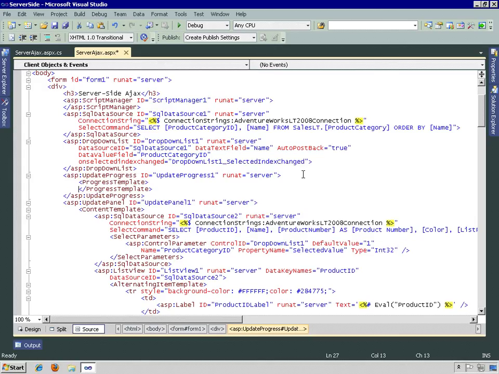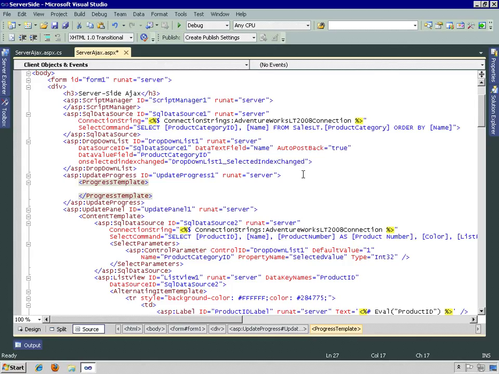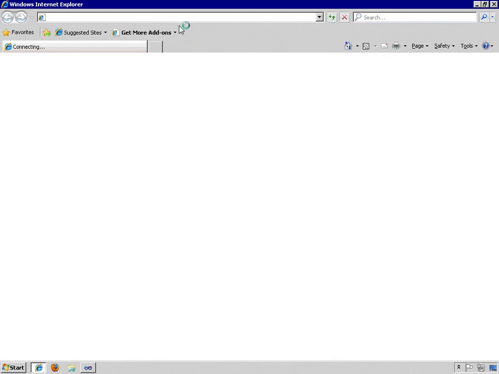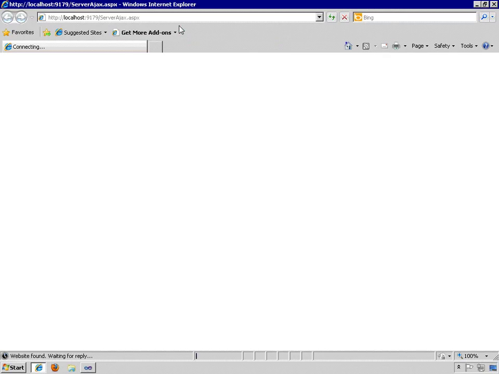All right, now I need to add a child progress template here. And I'll just enter some text. This is what's going to appear while the user is waiting for the page to be updated. All right, so I saved it. Let's go ahead and run it.